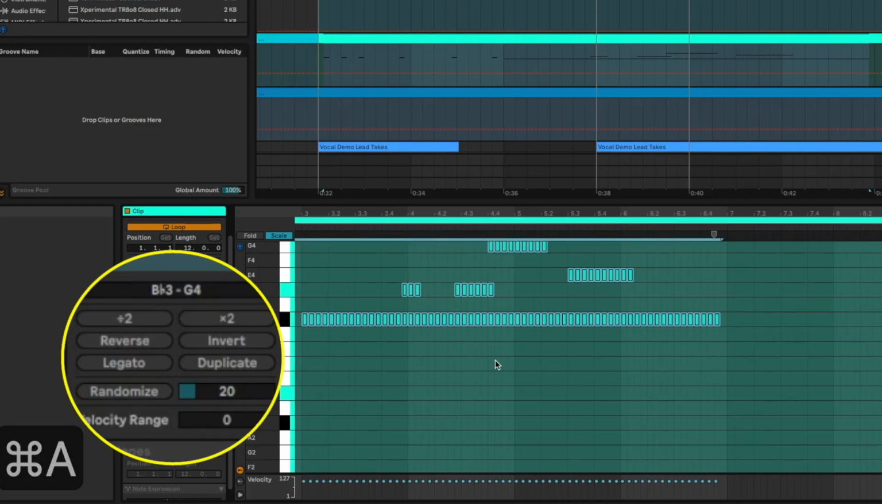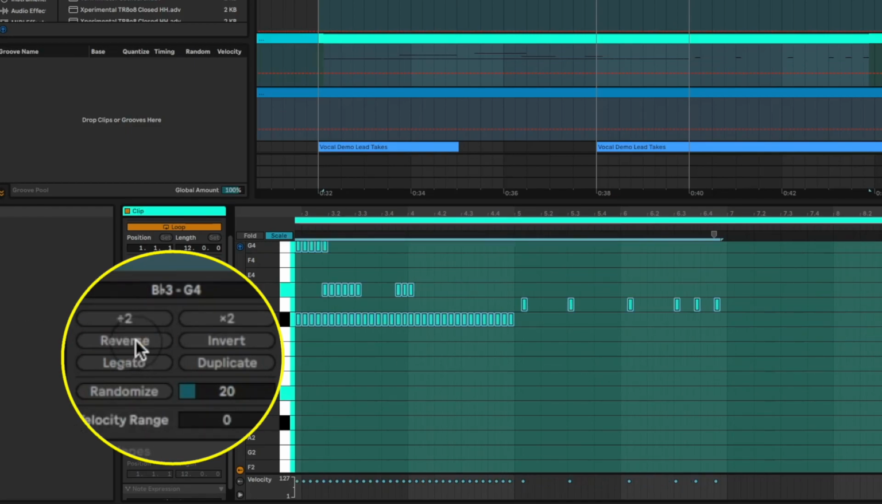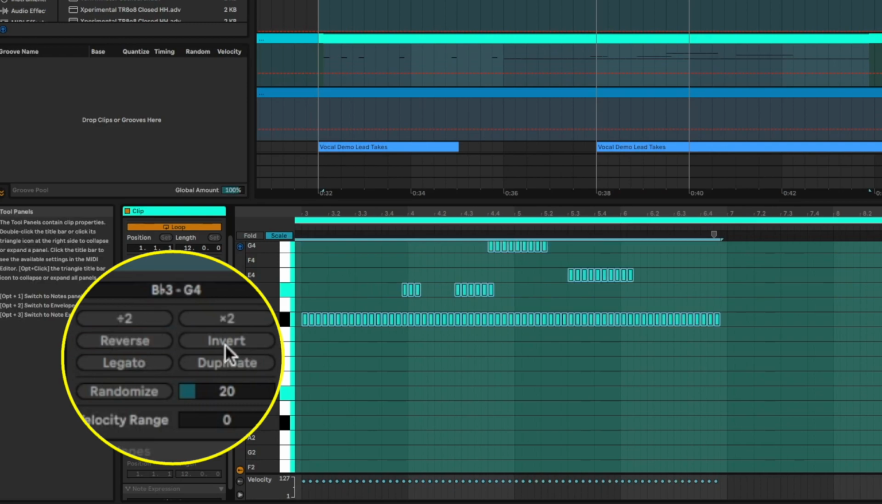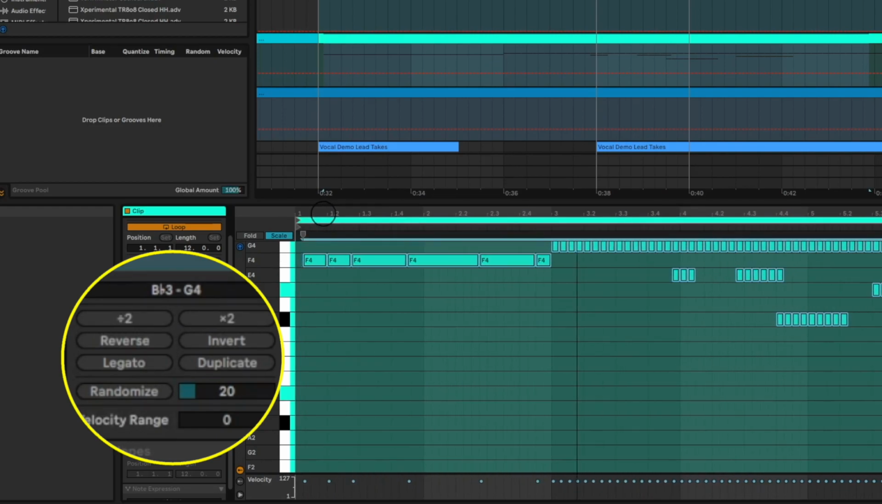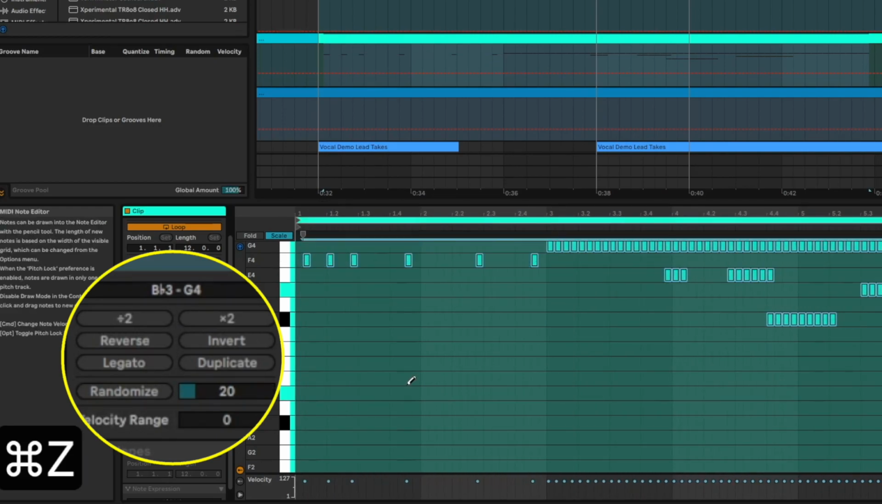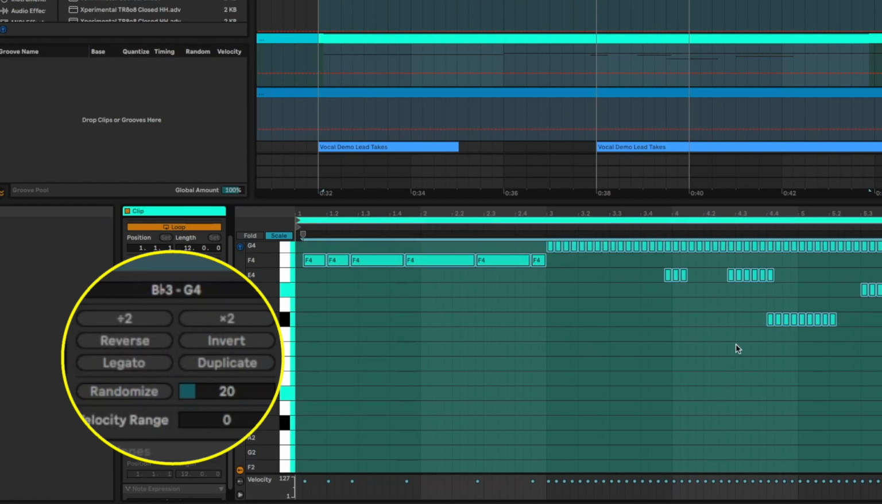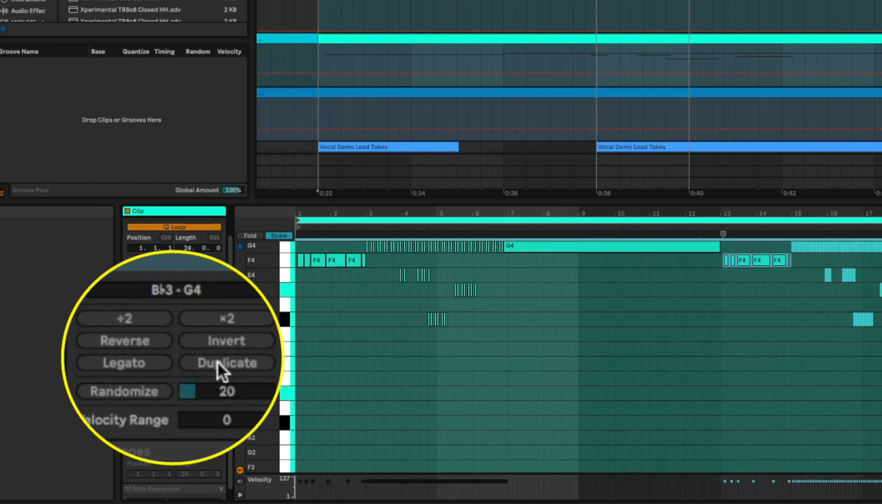So Command A will select all your notes. I just want to display how this reverse button works, and inverting, and legato. Legato will try to fill in any gaps in your MIDI notes. So see that there. And duplicate just duplicates that MIDI.